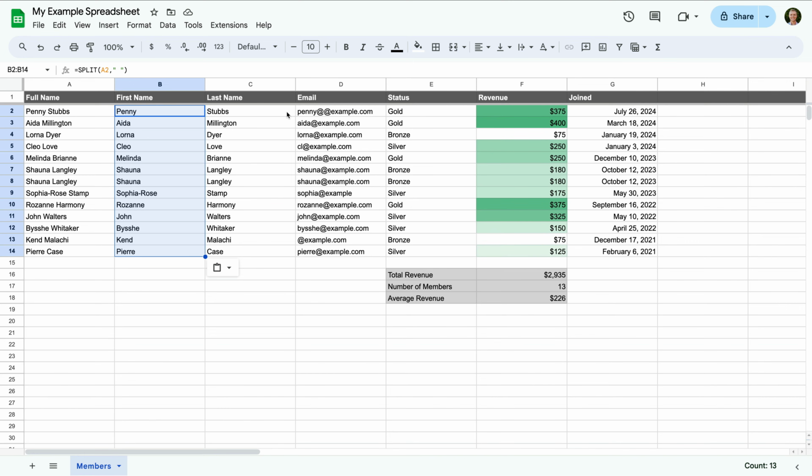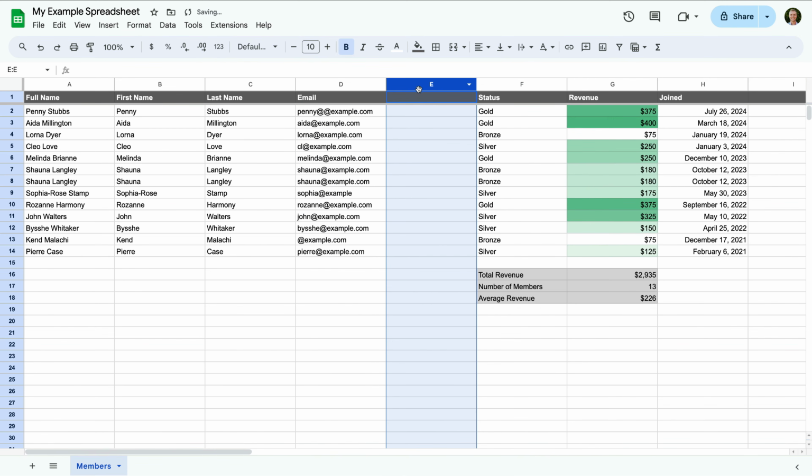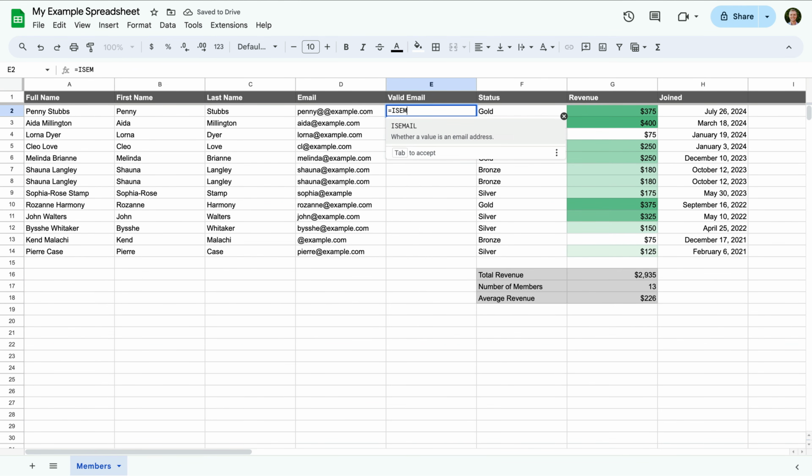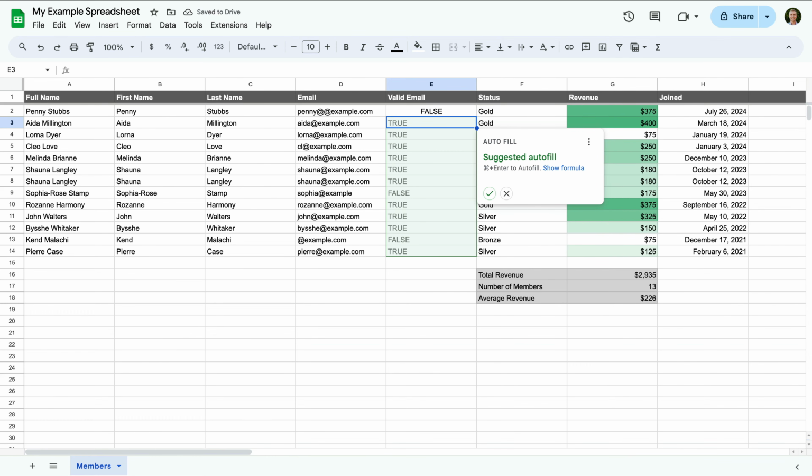Now we're going to use Google Sheets to help validate the email addresses of our members. Let's start by adding a column to the right of email. Let's name the column Valid Email. And let's select the first empty cell and type equals, then ISEMAIL, then open parenthesis, D2, and close parenthesis. And I'm going to click Return on my keyboard. We can now see that Google Sheets says false, which tells us this is not a valid email address.